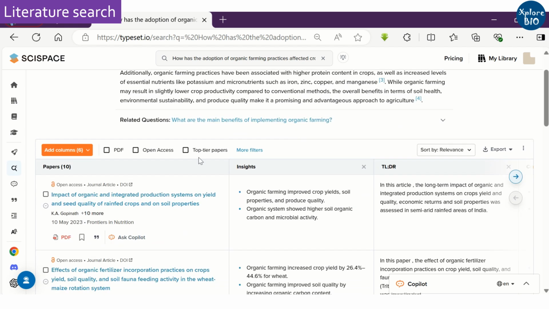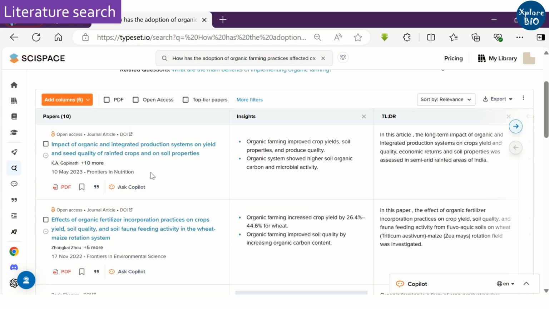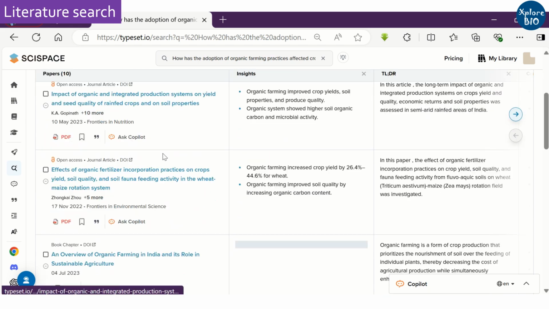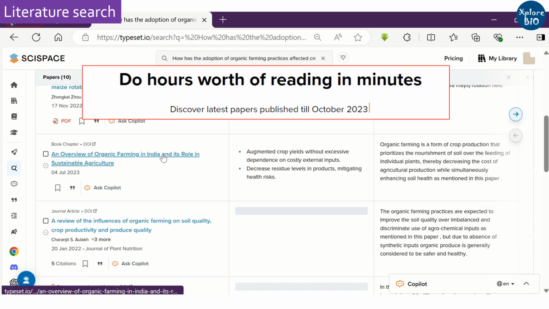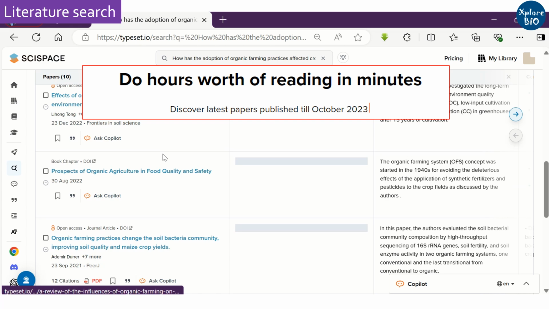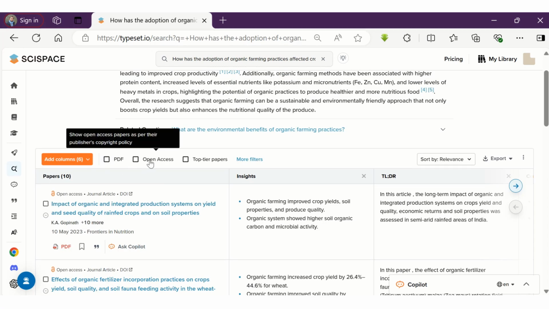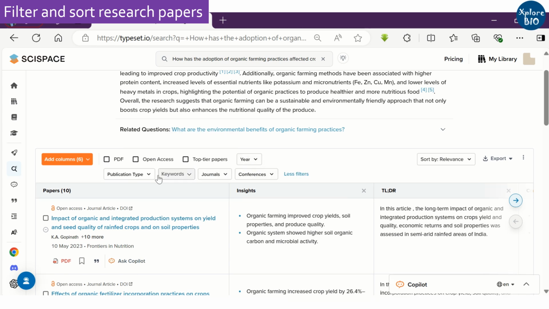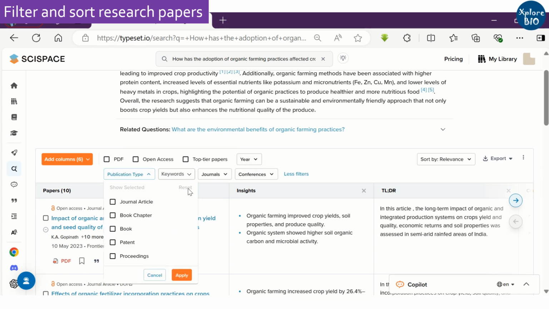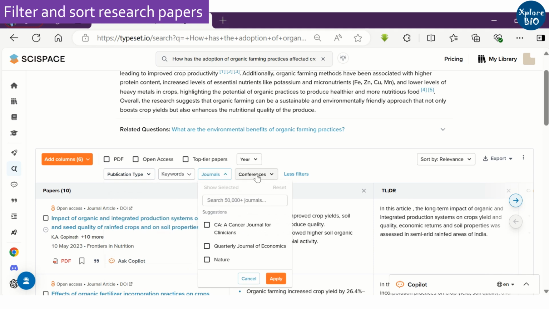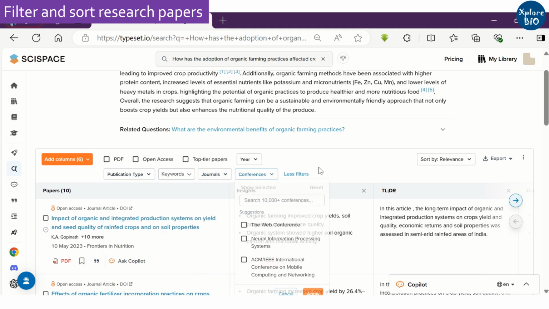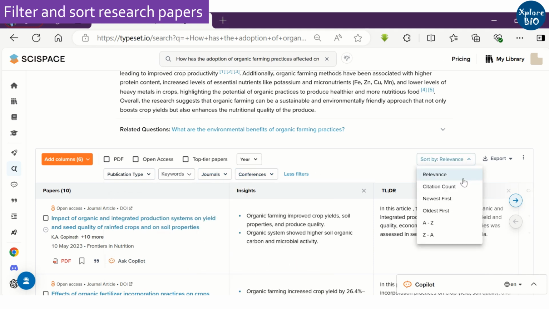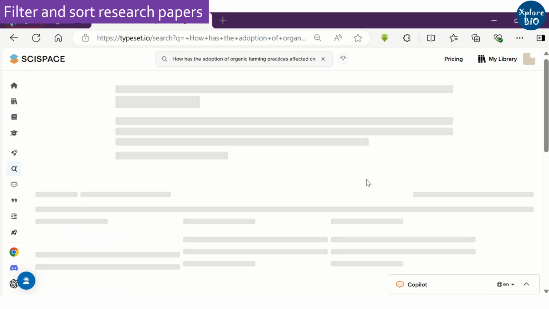As you scroll down, you will get a list of all the papers that are relevant to the text. As of now, it can provide information only for the papers published till October 2023. You can filter the papers with PDF, access type, publication type, search papers from specific journals, and others. You can sort papers based on the relevance and even by the citation count.